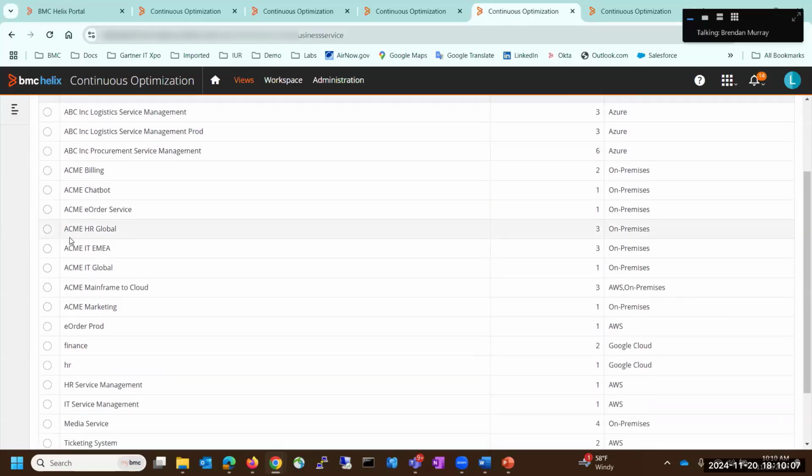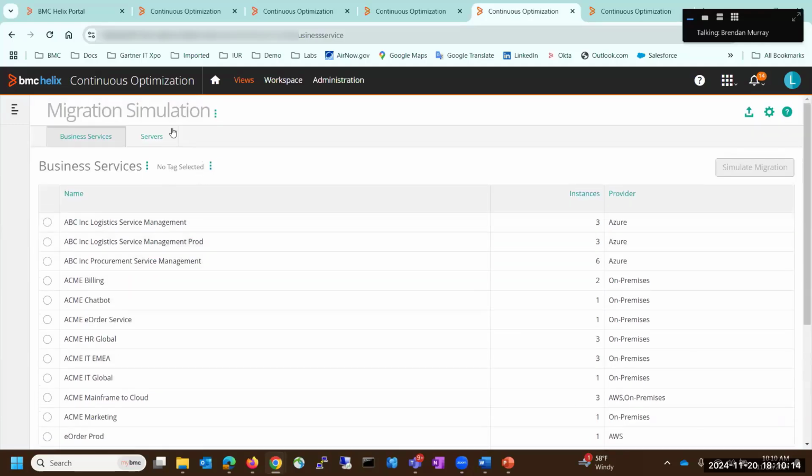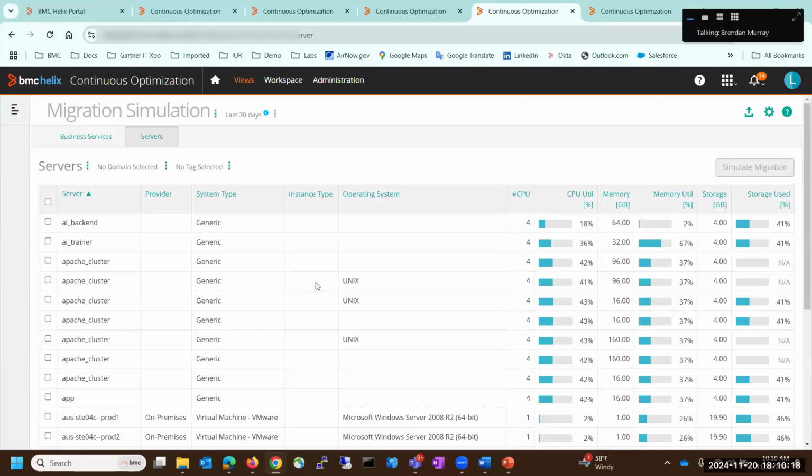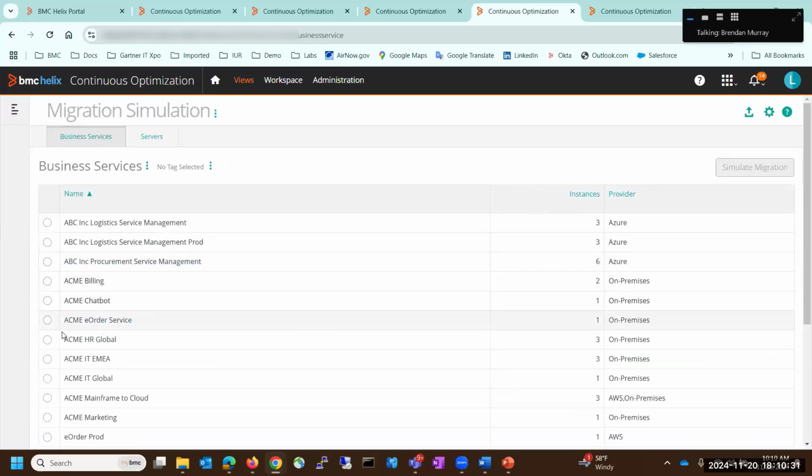I can do that at the level of business services, and I can do it from on-prem to cloud, or from one cloud provider to another. Right now I'm looking at business services, but I could do it at the level of individual servers as well. So if I wanted to just pick particular servers and say, what would it look like if I move those into the cloud? I can do that. But I'm going to operate at the business service level.